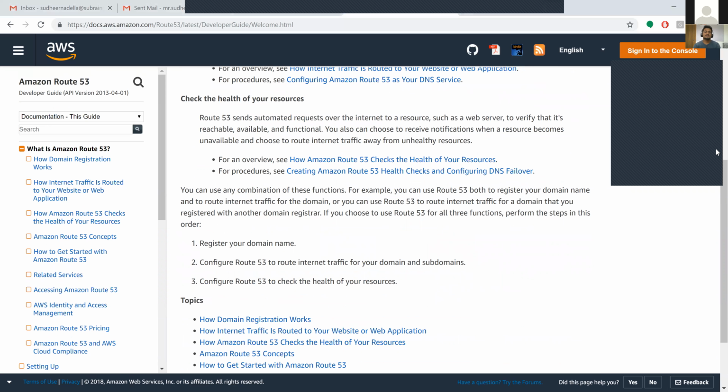Coming to checking the health of your resources, Route 53 sends automated requests over the internet to a resource, such as a web server, to verify that it's reachable, available, and functional. You can also choose to receive notifications when a resource becomes unavailable and choose to route the traffic away from your unhealthy resources.